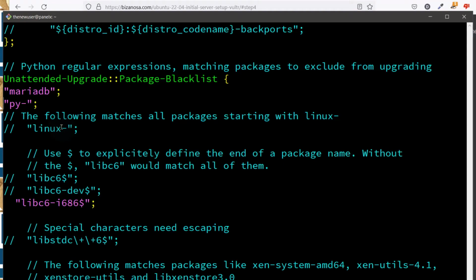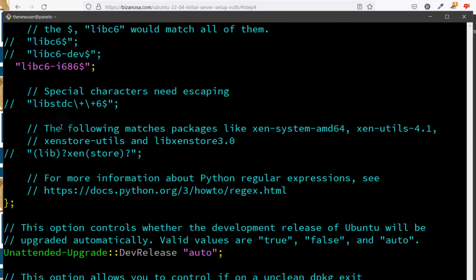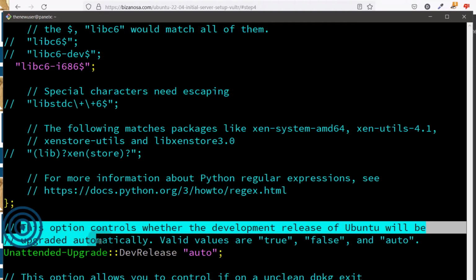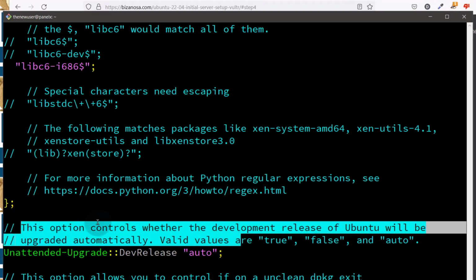But of course, I don't need any of this, so I'm just going to comment them out. I'm going to comment this one out as well. And let's continue down the line. Unattended upgrades, dev release, auto. Most of these things, you can always read whatever they're about, and that will help you.